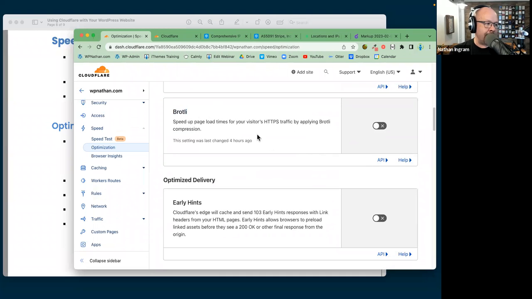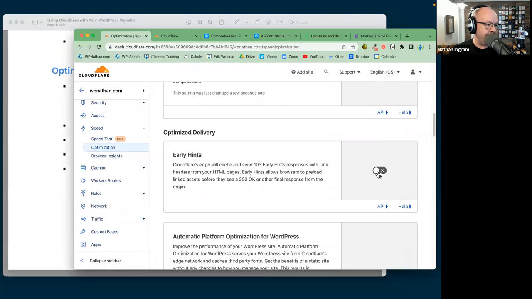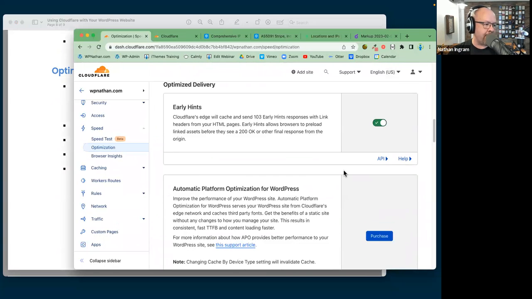The next thing I would turn on is Brotli, not broccoli, but Brotli, which is a compression algorithm that's like, if you remember gzip, that was like a server level compression algorithm. Brotli is like the next generation of that. So toggle that on. That's a good thing. I can't find any problems when I use that. Early hints, turn that on because it sort of prefetches some things that can make the site feel quicker.